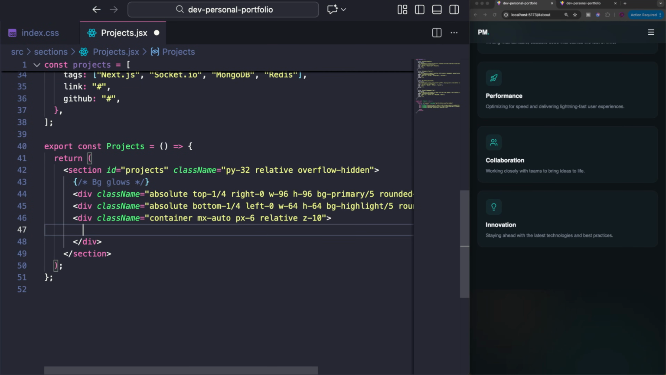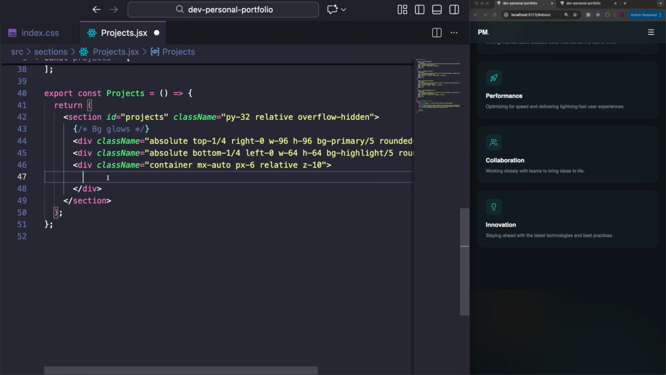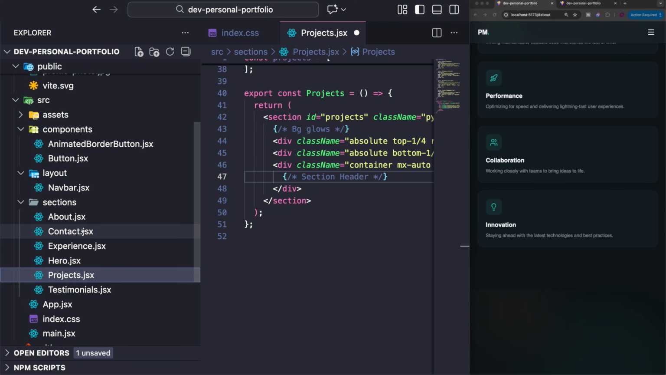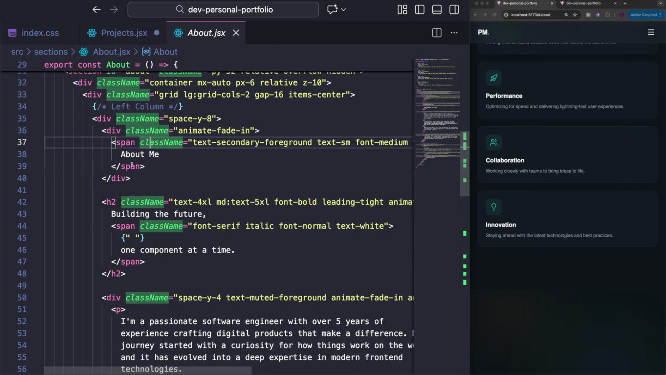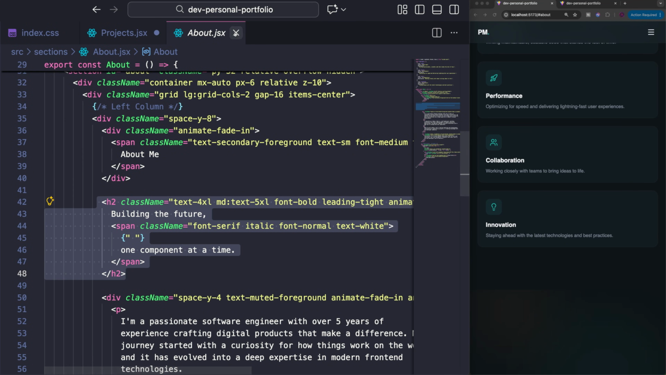Then inside of this div, what we're going to do is the following. We're going to build out the section header, which is going to be pretty much very similar to the one for the About page, where we have a section just like this, where it's going to have a title and it's going to have this H2 here with the spans.